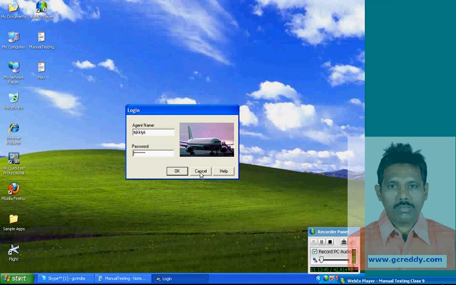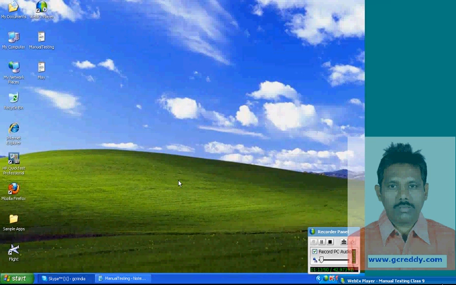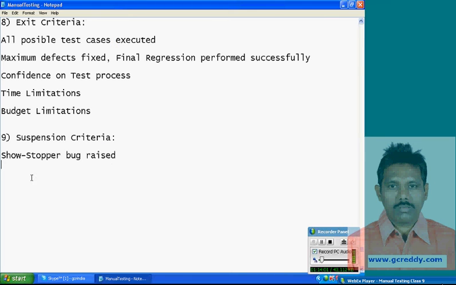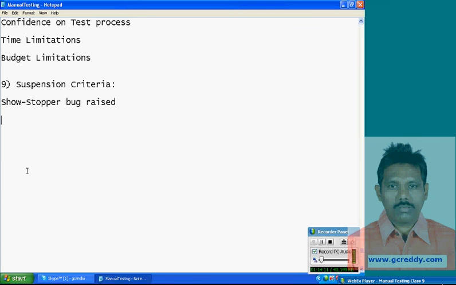Suppose the cancel button is not functioning. It is for dismissing the dialog. No problem, that is not serious functionality. But the OK button is serious functionality. So when a showstopper is raised, we need to stop the test process until that bug gets solved. Next, any other issues?